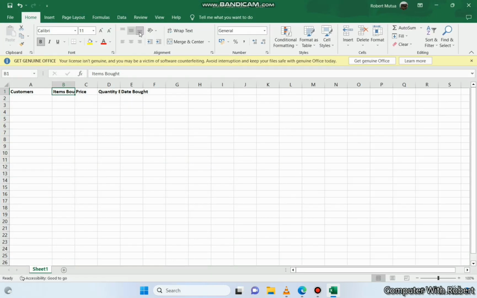Applying some wrap text in the second column, the fourth column and even the fifth column, so that it may appear like the one in the question paper.